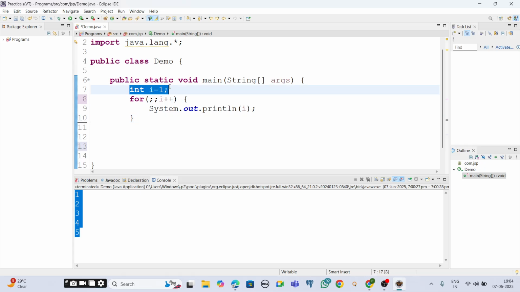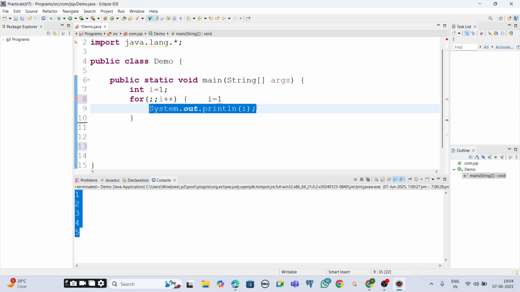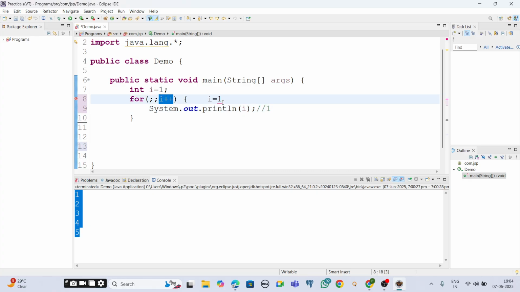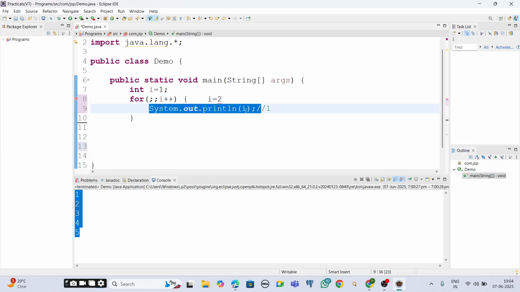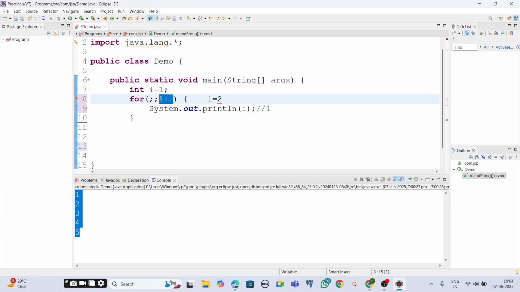I have initialized i equals 1. By default the condition is true, so it will enter the for loop and print 1. Later it goes to updation and i is updated to 2. Again the condition is true, it comes here, prints 2, later updates to 3. For each and every iteration the condition is true, right? So I will get an infinite loop.